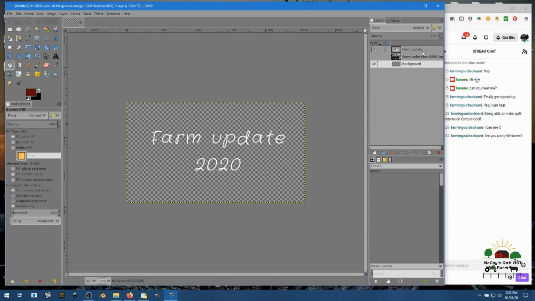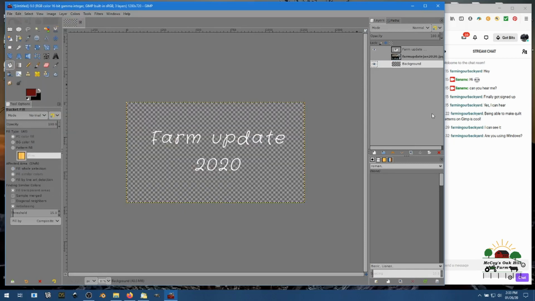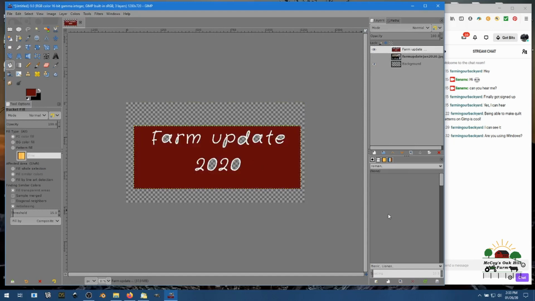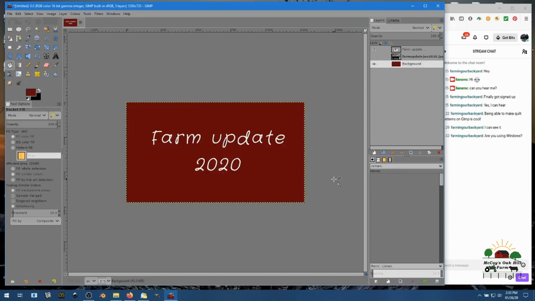So make sure you're on the layer you want, because if you fill it in, alright, we'll just click this off. So it fills the whole thing. If I accidentally filled, we'll just say undo bucket fill. Say I had it on farm update and I filled it, that's how it would fill it in. It might fill everything in, so you get funky. So if you make a mistake, undo button. Undo button is your friend. So you fill it in.